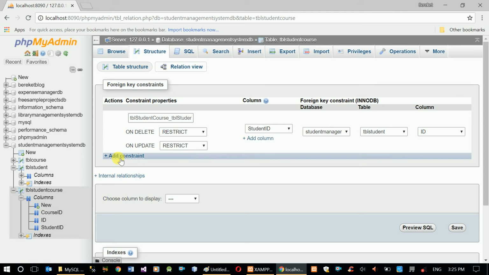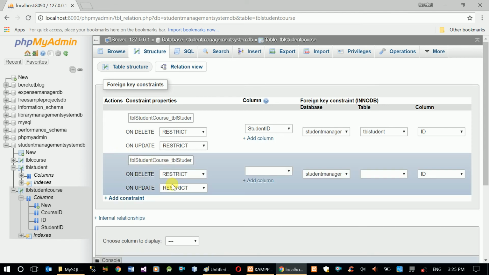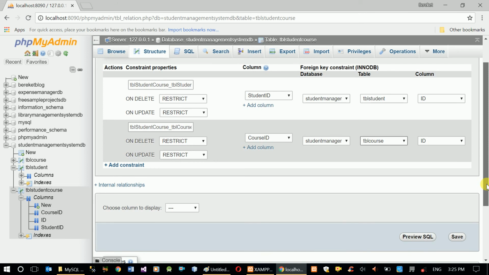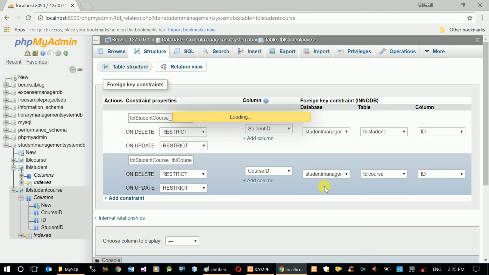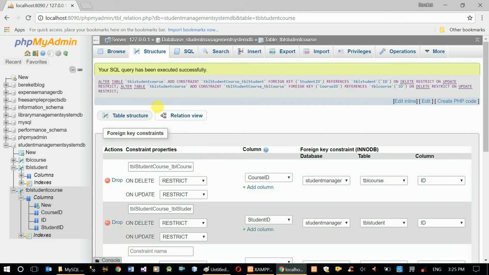Let's create another one. Click add constraint. Now the next constraint will be between student course and course. So let's select course ID, and which table? Course table, ID column. Now I have created two constraints or two rules. Now let's save it. Your SQL query has been executed successfully, which means the constraint is created.